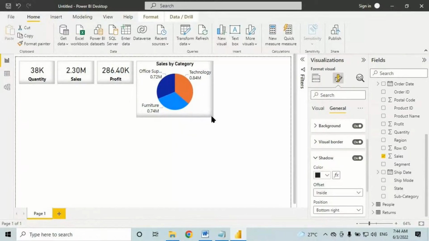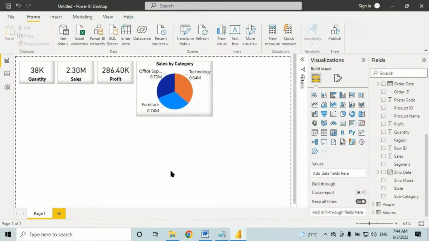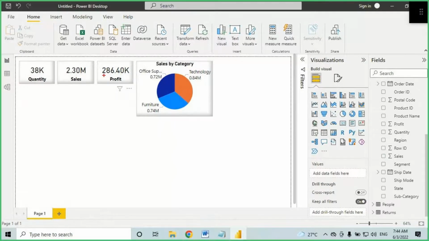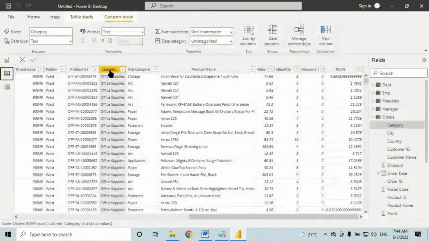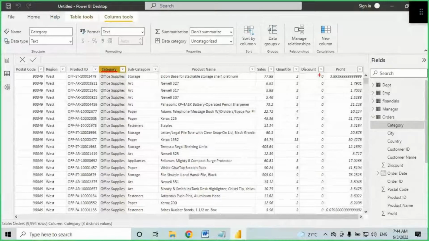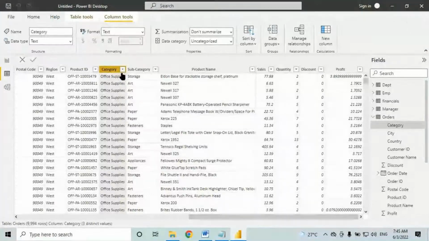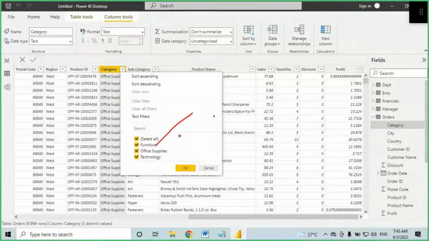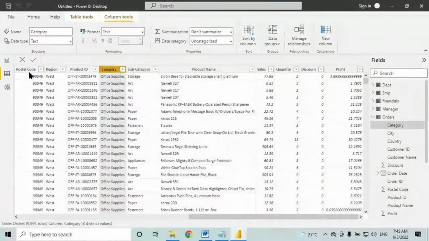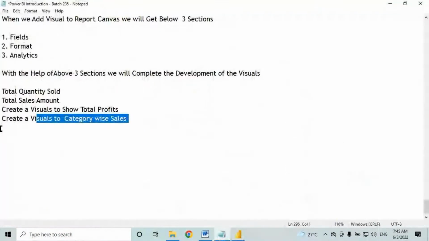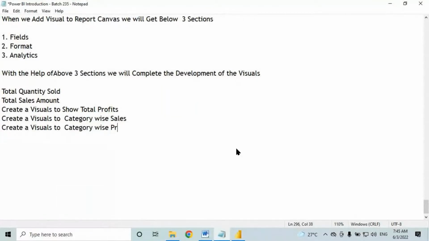Once after showing the category-wise sales, my client is asking to show me category-wise profits. What is the total profits we have? 286. Now, the client wants to understand each category, how much profits they are getting. So technology, how much profits we have? Furniture, how much profits we have? I need to show it, guys. The next information the client is asking to show is to create a visual to show category-wise profits. I'll quickly create a few visuals here.